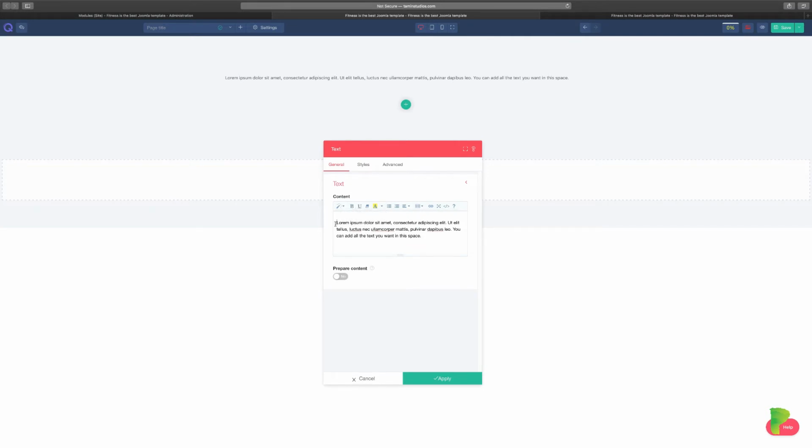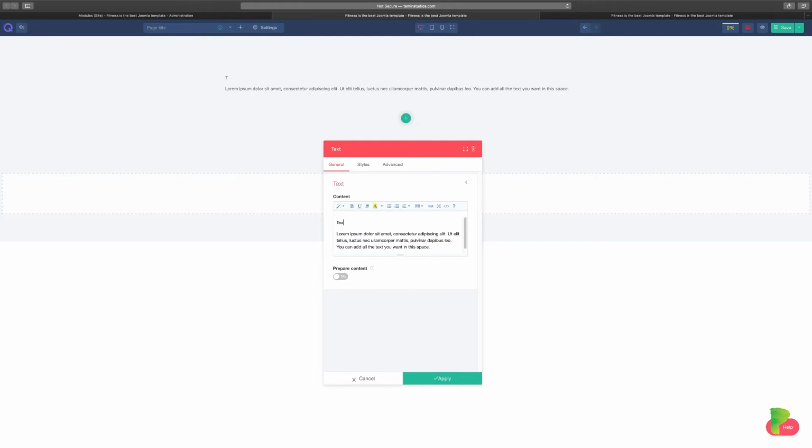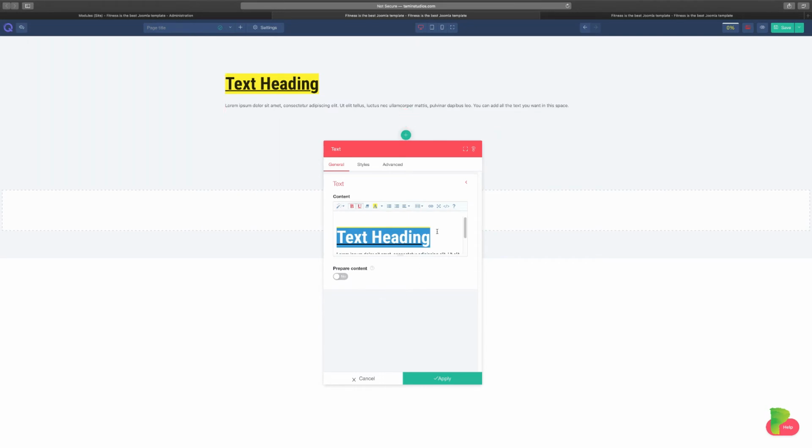So let me just come in and just say text heading. And I can just highlight this. I can bold it. I can underline it. And you can do different color stuff with it. And you can choose the style for the header one. So you can do a lot of things too.